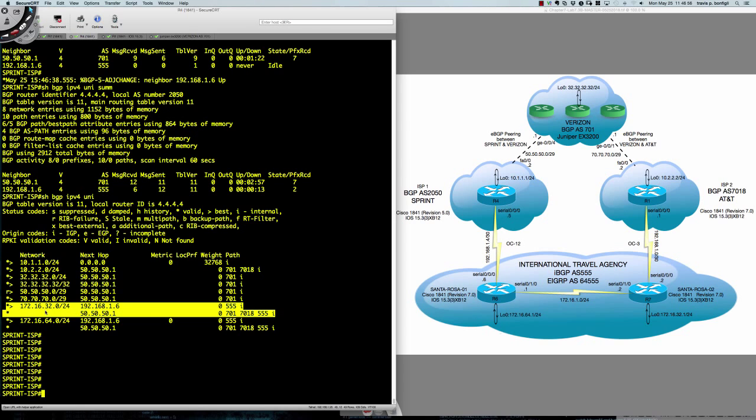for some networks here. So let's take a look at this first one. So it's learning about the 172.16.32.0. So this is the loopback network on Santa Rosa 02. And Sprint is learning about that over here. So how is it learning about it? Well, it's getting it from two sources.